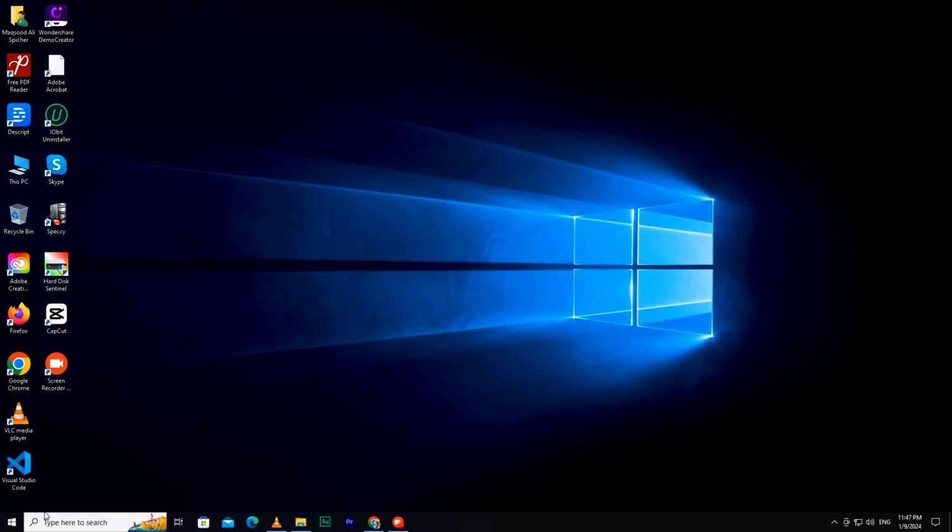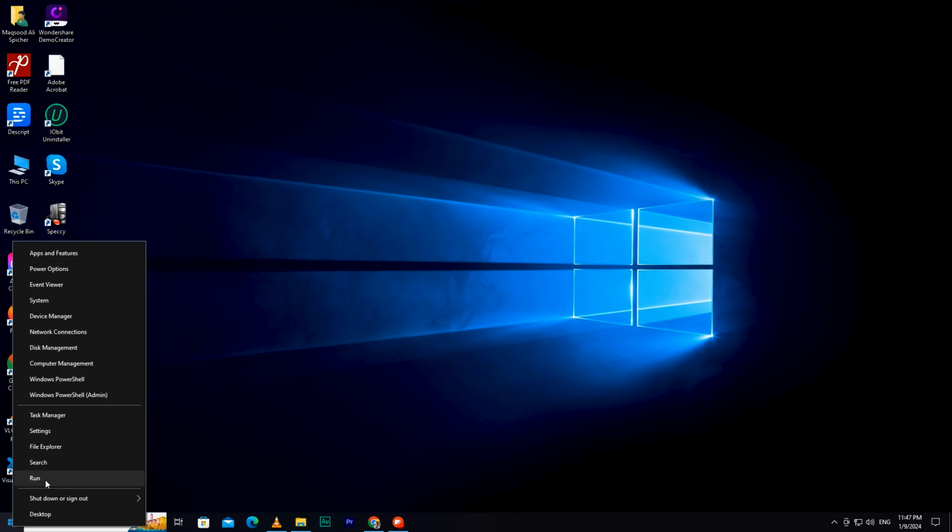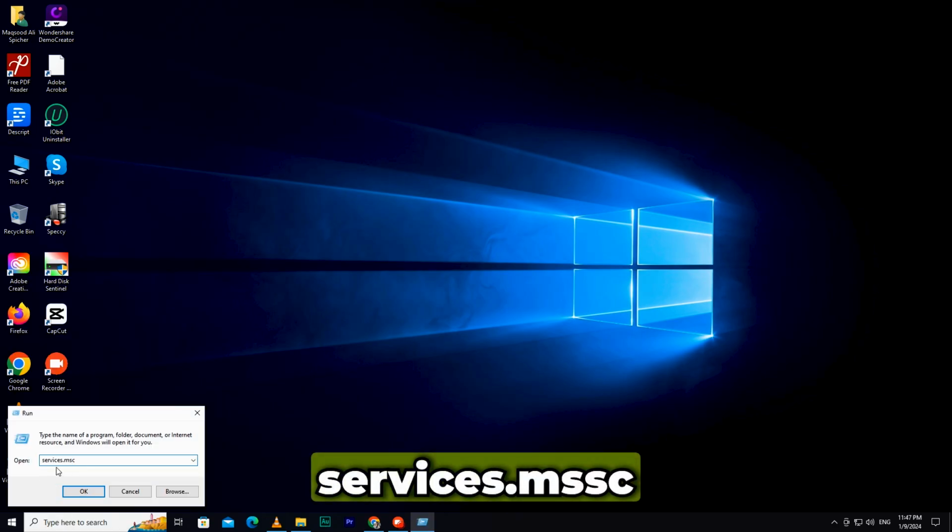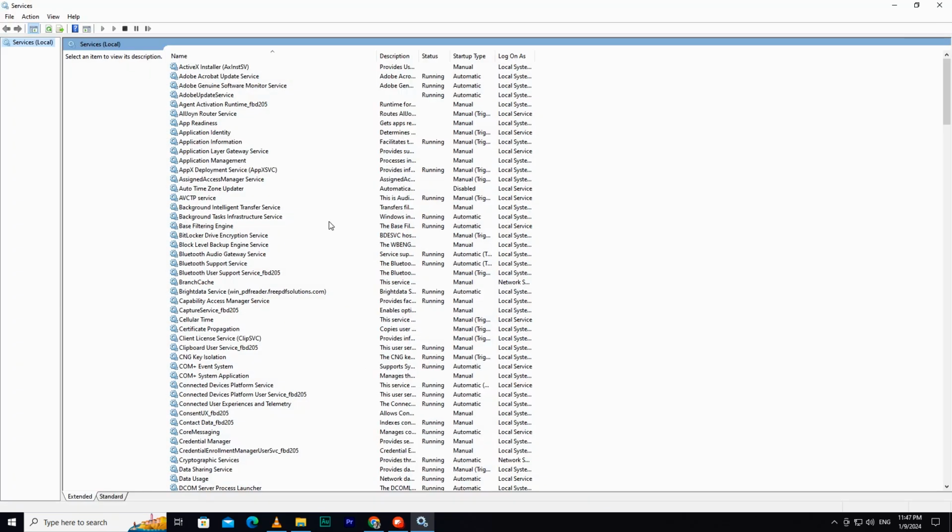Go to the Start menu, right-click, and select Run. Now type services.msc and hit Enter. A new window will appear, and from here we will disable the unnecessary services.